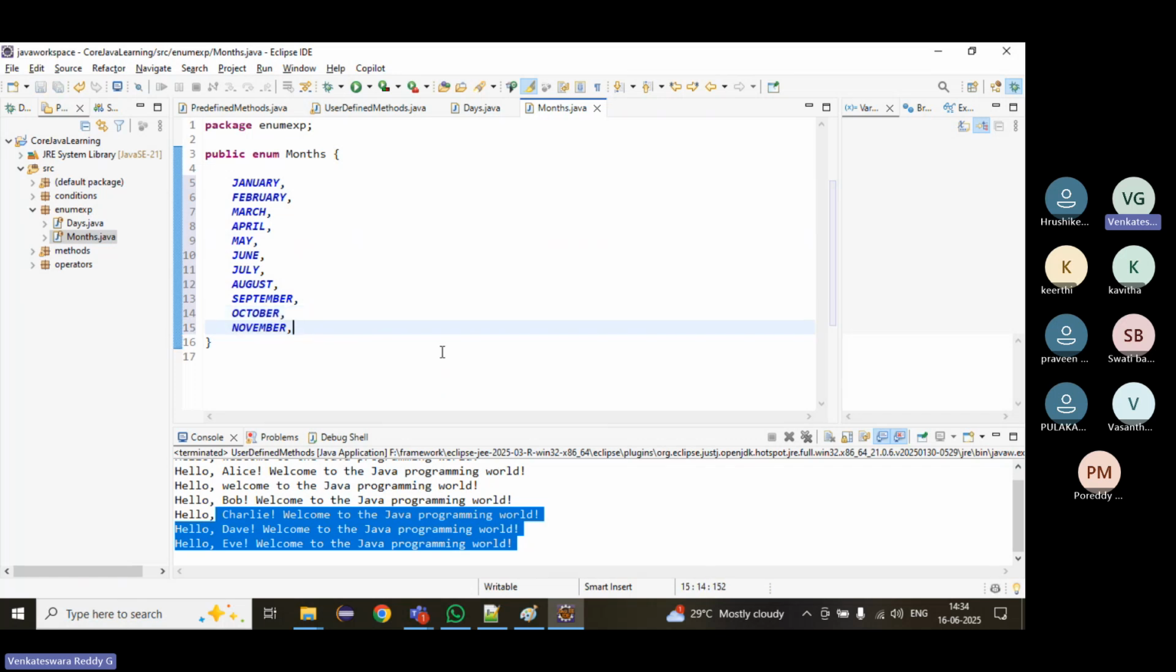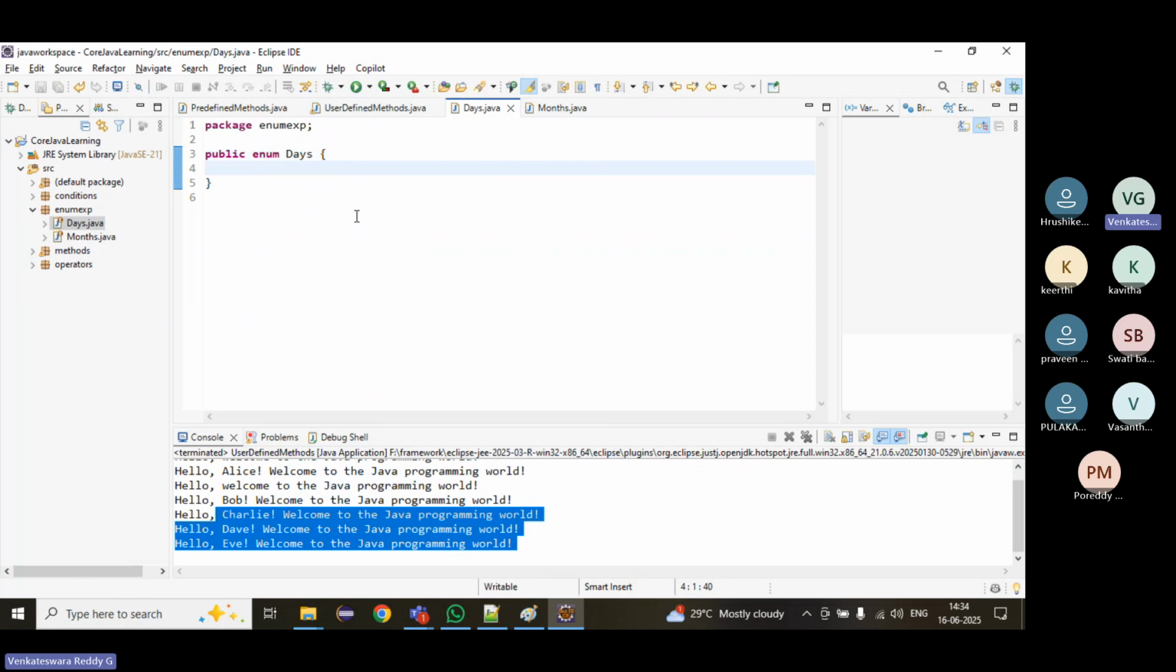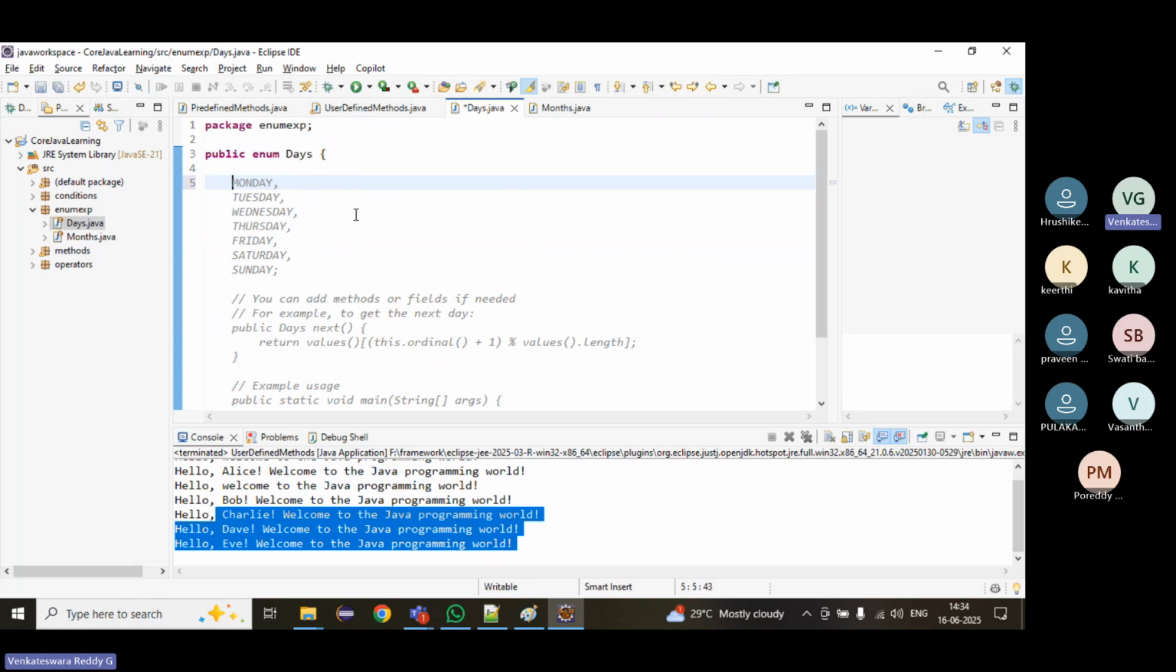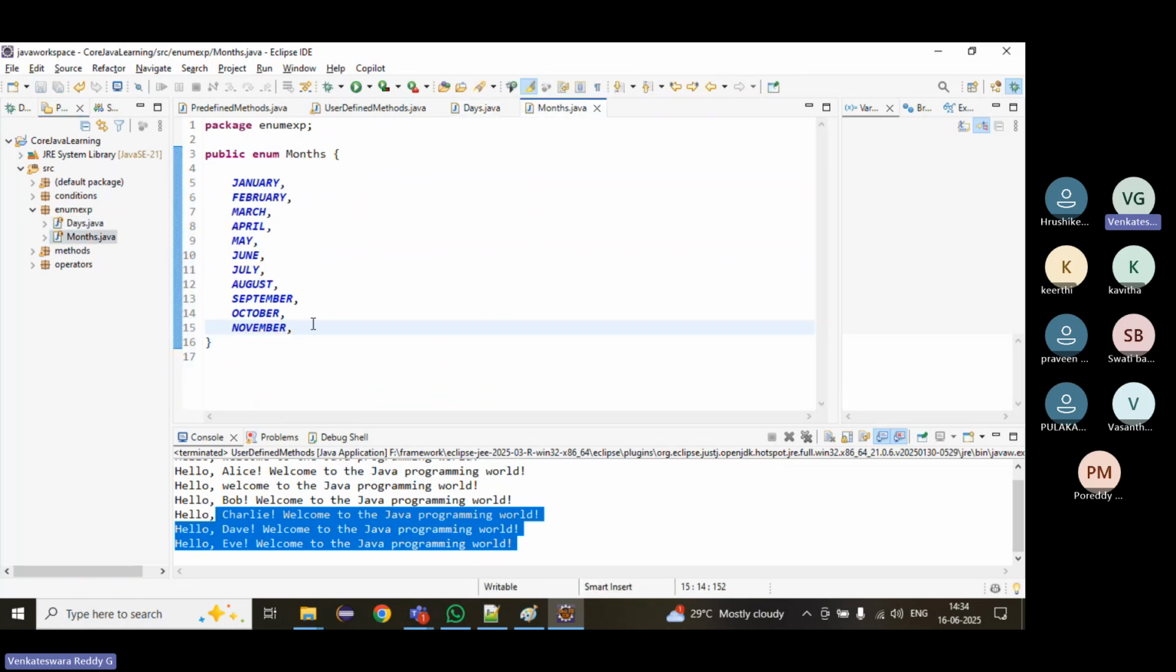Instead of creating multiple variables, we are creating an enum class. Otherwise, what we have to do is create them as constants, as strings: string Monday, string January, February, March, April, like that we have to create. That is not good and does not look good. So instead of creating like that, we will go with an enum, a group of constants of similar type.